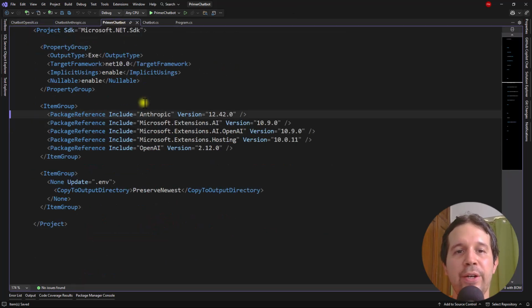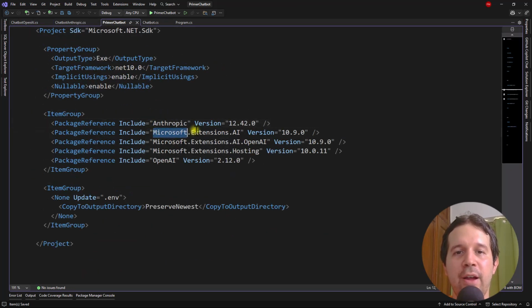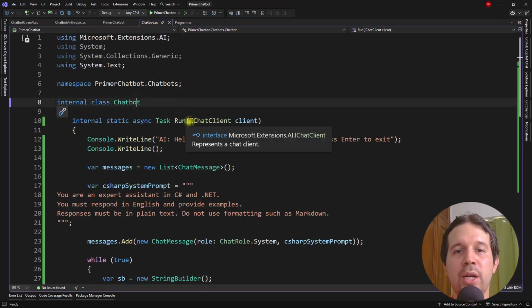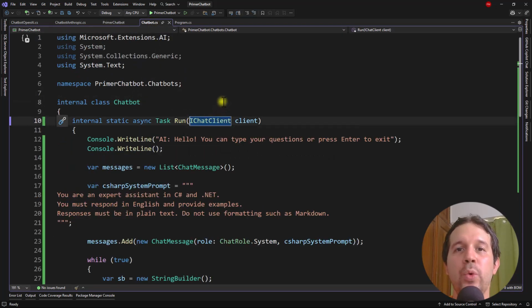First, let's see that we have here the package. As you can see here, we have Microsoft.Extensions.AI. In order to use it with OpenAI, we have to install another package, Microsoft.Extensions.AI.OpenAI. In the case of Anthropic, that is not needed because this package already contains all that is necessary to be used with Microsoft.Extensions.AI. So let's come here to this chatbot class, in which, as you can see, we're receiving an IChatClient, which is an abstraction of a chat client. So here we can pass, for example, the OpenAI chat client or the Anthropic chat client.